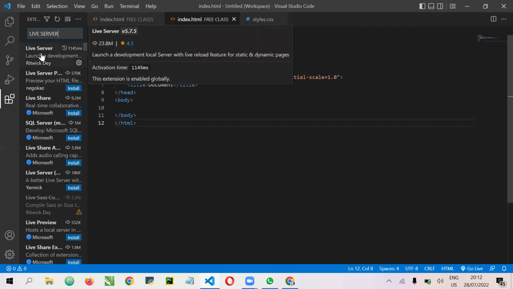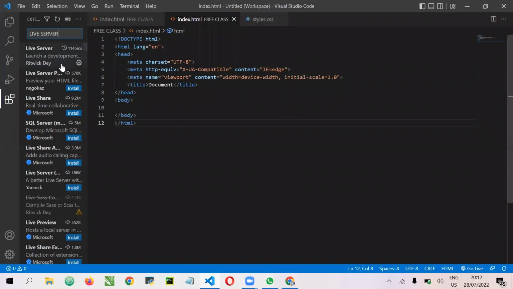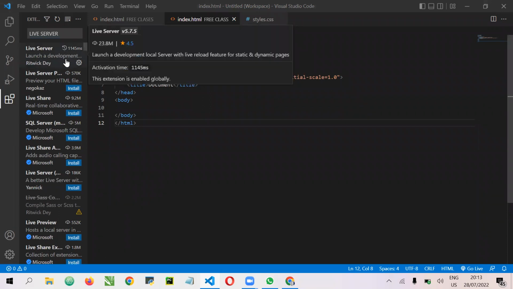I have already installed it in my system. Please, can you click and install it? Live Server, click and install it. If you're following, please, I want you to indicate. Type, I am following. Click on the Live Server and install it.